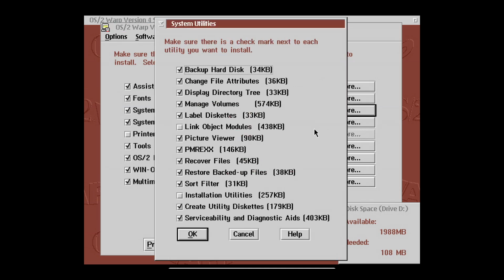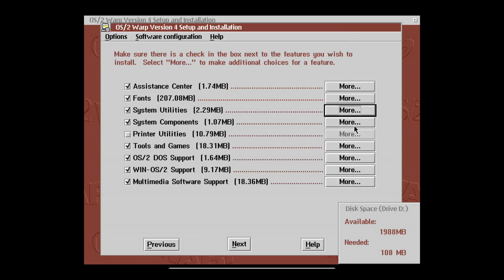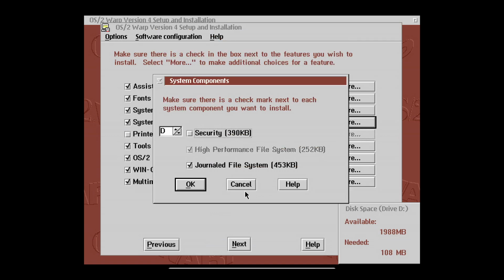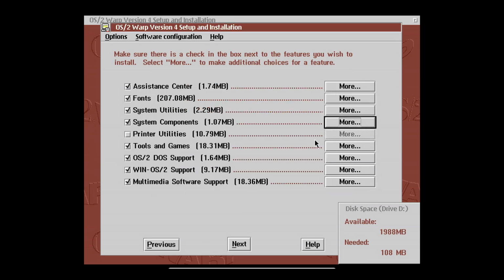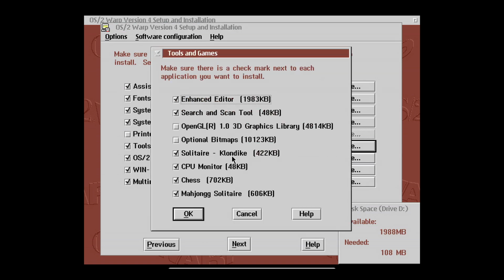System utilities. System components. Journaled file system. So it seems that HPFS has journaling support, which is similar to the jump from ext2 to ext3 in Linux. No printer. OpenGL. Solitaire. Mahjong.